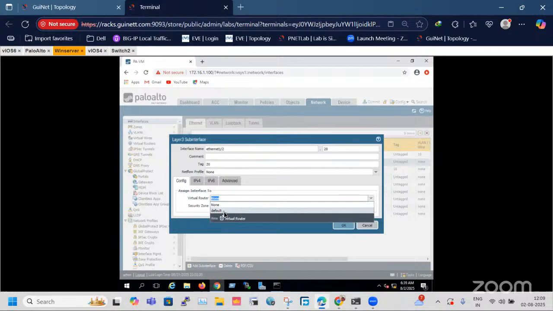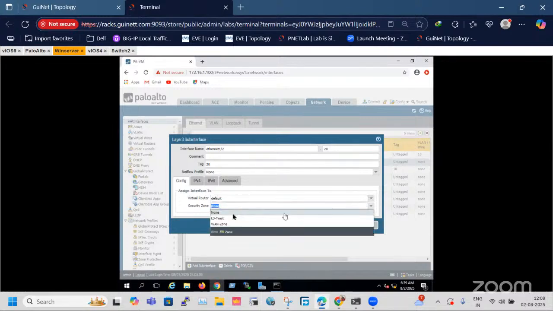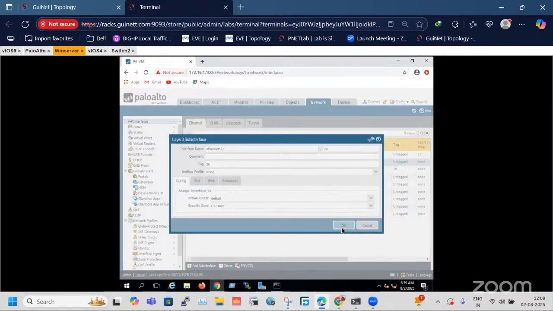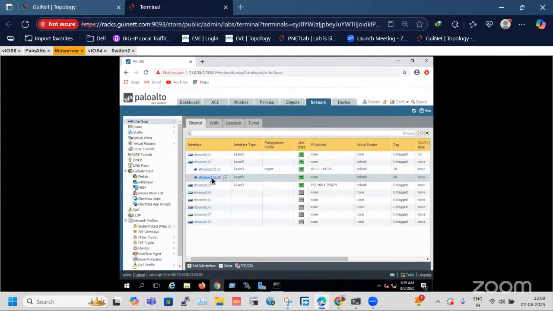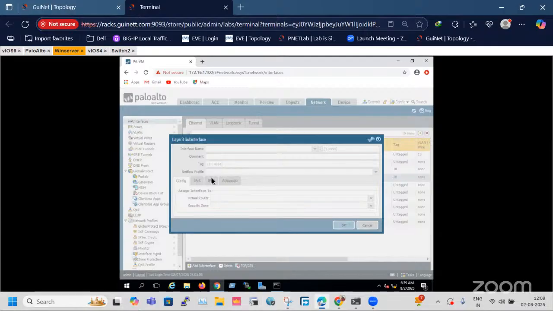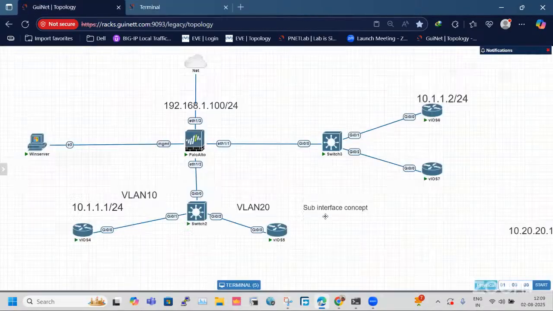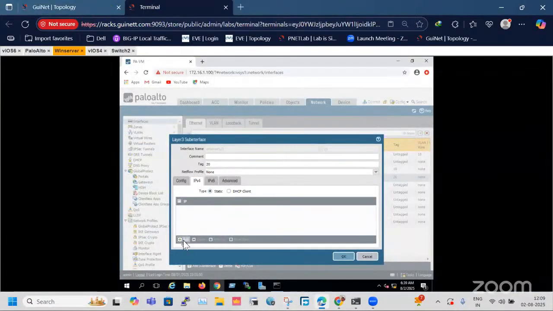The interface will be a part of the virtual router. Here I'll be putting it in an L3 trust zone. Sorry, we have not configured the IP addressing here, so I'll give one IP here. This is my 20 subnet, so I'll give a 20 IP here.